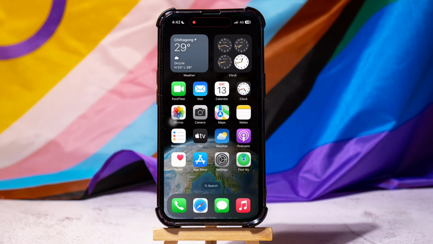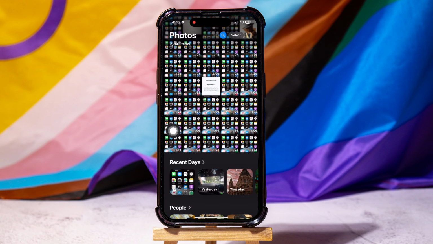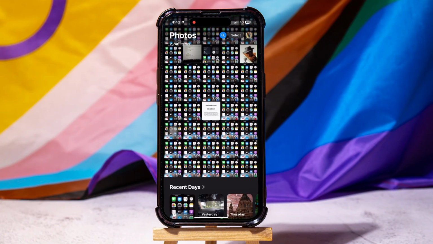How to check size of video on iPhone. To get started, first of all go ahead and open up the Photos application on your phone. The iPhone Photos app is a built-in application that serves as a central hub for managing, editing, and sharing photos and videos. Here, you can view all the photos and videos on your phone.